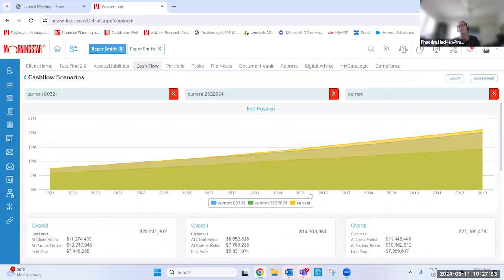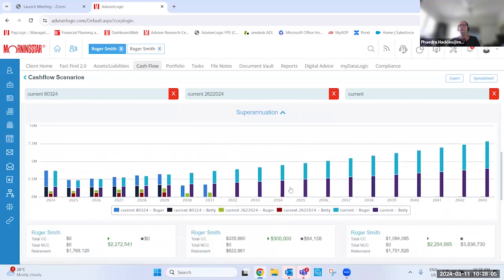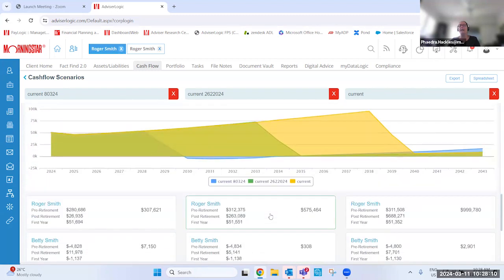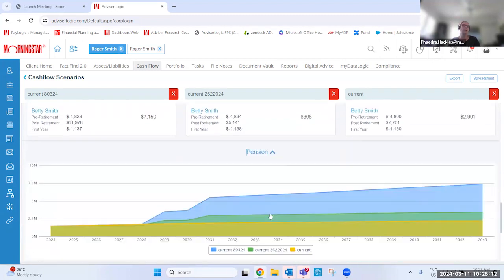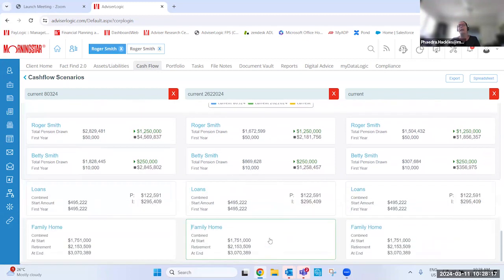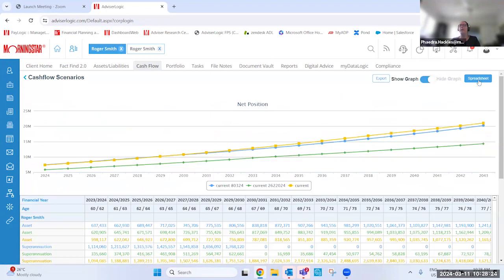So visually now showing that client, Mr. Client, this is where you are at the moment. This is our proposed, this is an alternate scenario. All along being able to visually drill down and again being able to see anything about whether it's tax, pensions, super, loans, family home, it's all available for you to be able to export straight out to that client. If you're more into spreadsheets, again, we can jump into those spreadsheets as well.